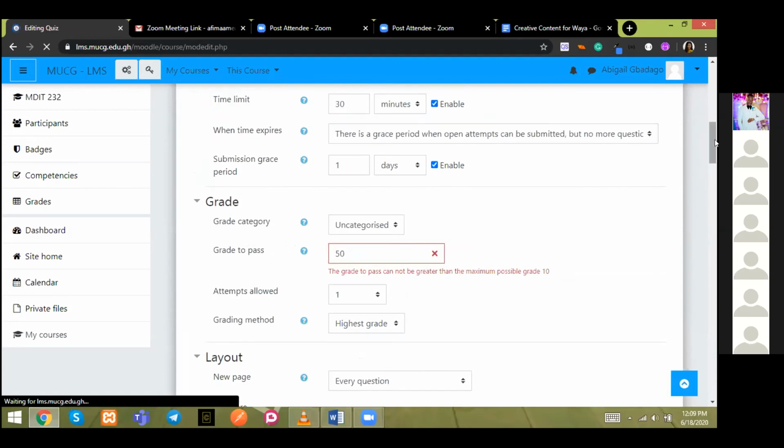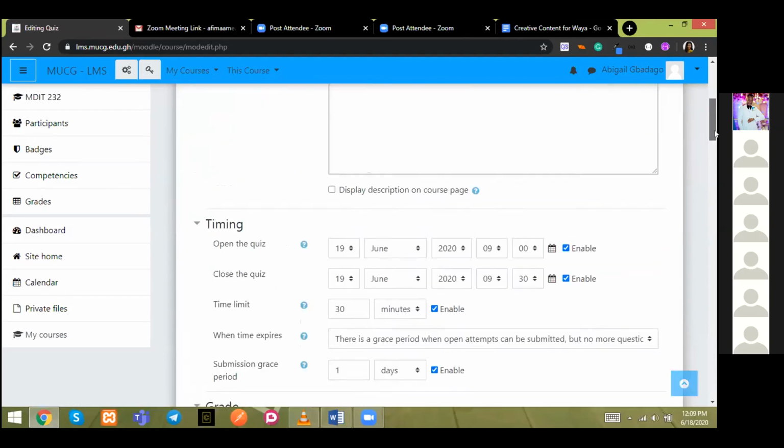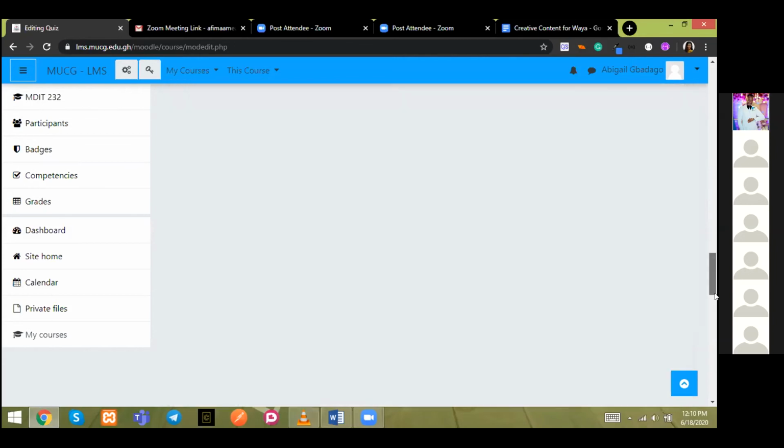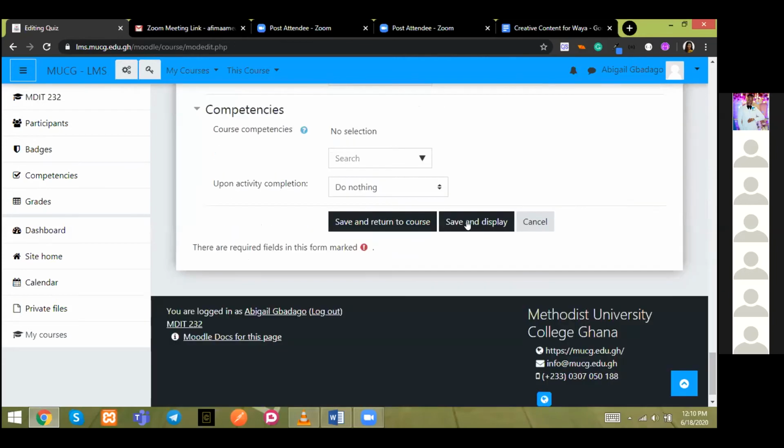Exactly. Because I specified the grade, whenever you specify a grade, please make sure that the grade to pass is lower than the maximum. Since the maximum possible grade is 10, I can't specify 50, so I'll go for 5. The grade to pass this quiz is 5 over 10. If you get less than 5, that means the person hasn't passed. So I'll come down again and choose save and display.